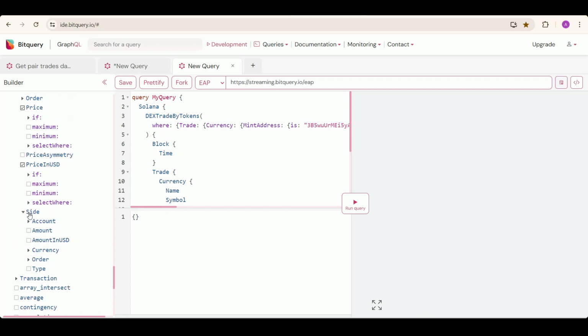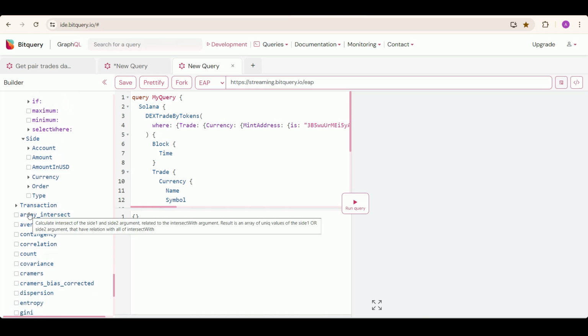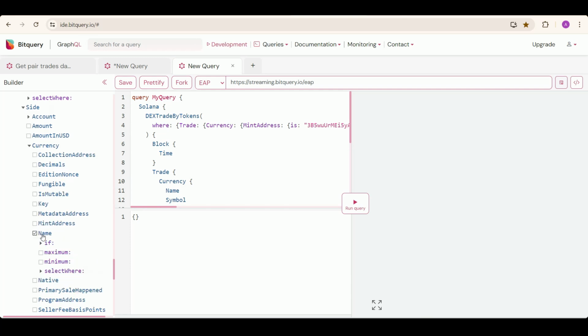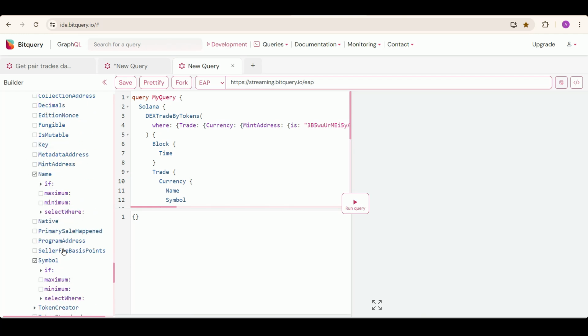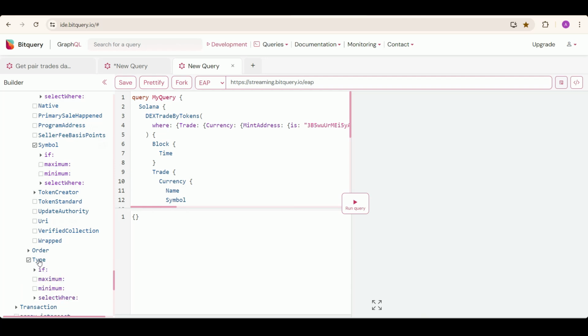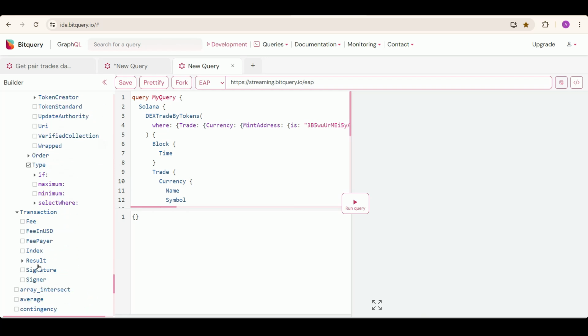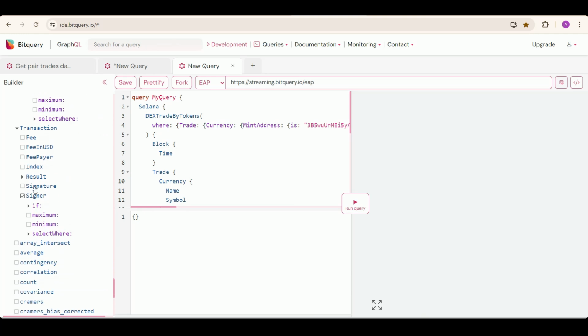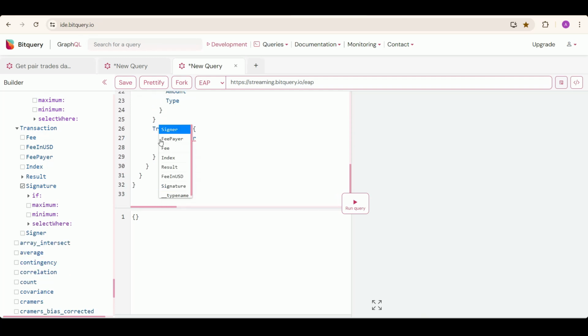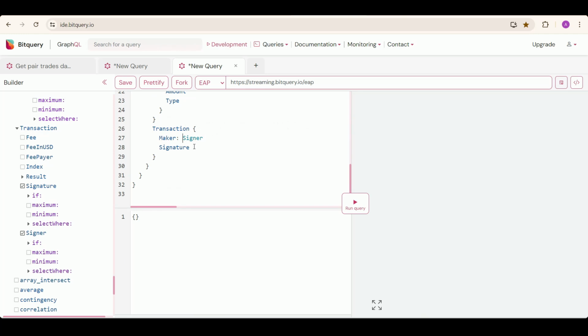And now select the side details. Inside we will select currency details like name and symbol, also the amount and the type, and in transaction we will find our signer, which is basically the maker, and also the transaction signature, which is the transaction hash for Solana. I'll just give the signer an alias name, which is maker, so that you can easily tell that the signer is actually the maker.